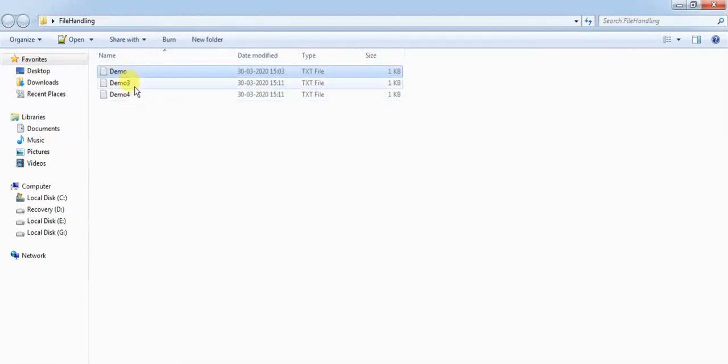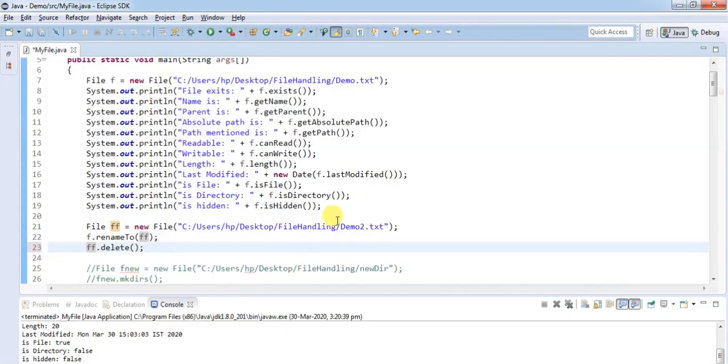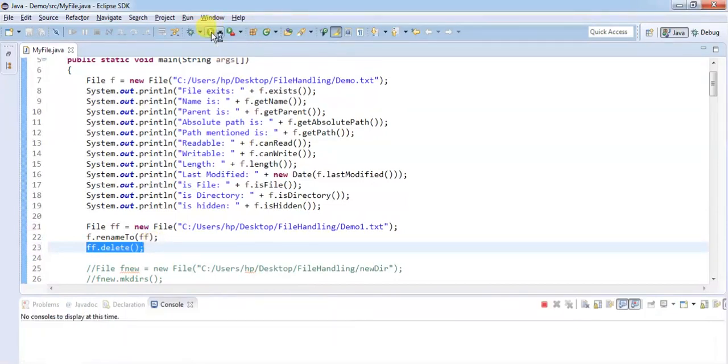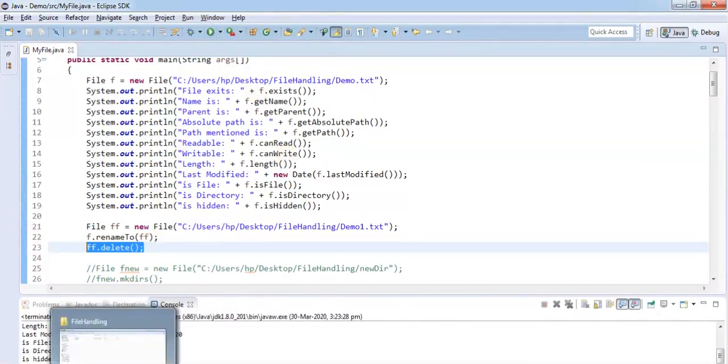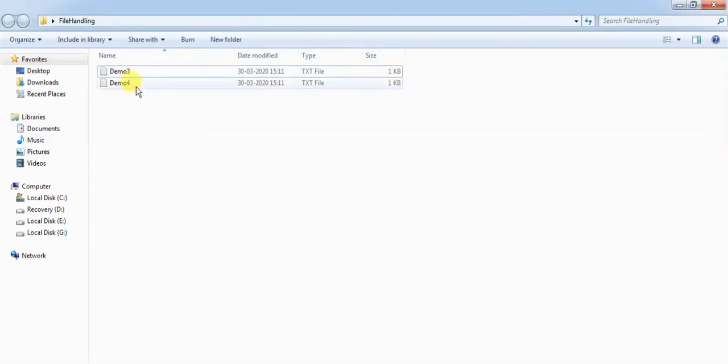I have also created two more files, demo 3 and demo 4, just for demonstration purposes. Okay, so let's see. First of all, I'm going to replace it with demo 1. The demo file will be replaced by the name demo 1, and then simultaneously I'm going to delete it. So let's see if this works. Save, execute, and let's see what happened. Yeah, that file is gone. Demo was replaced with demo 1 and it was deleted also.